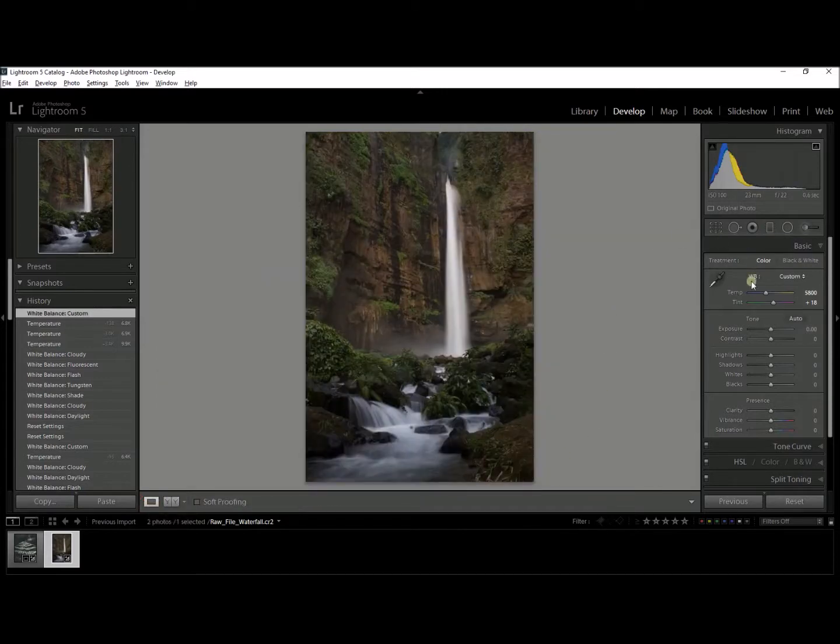All right, we could also change the tint of the image if you wanted to further add a color cast to it. So if you bring it to the left, you're going to get a cooler green hue, or if you bring it to the right, you're going to get a warmer magenta hue. None of those are really appropriate for this image, so I'm going to leave that alone.